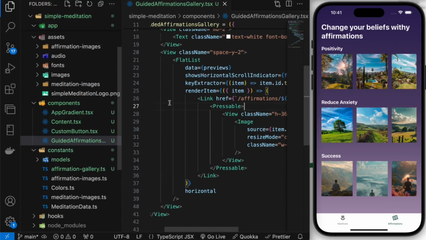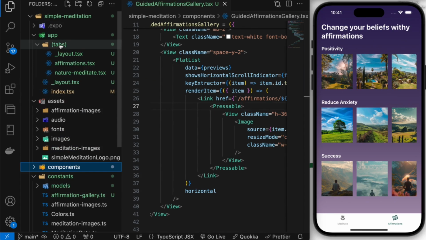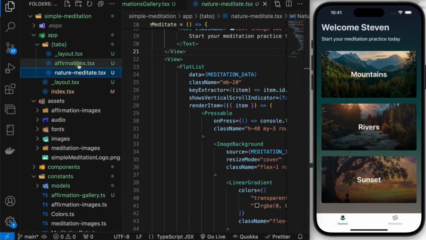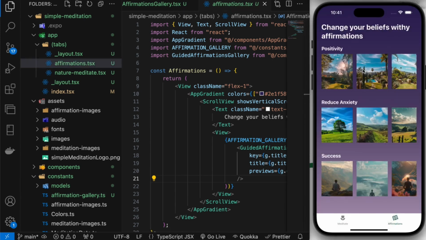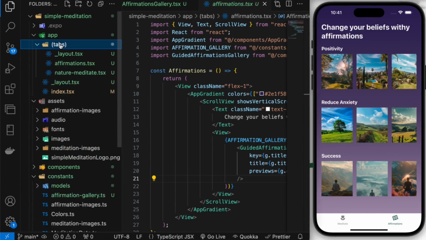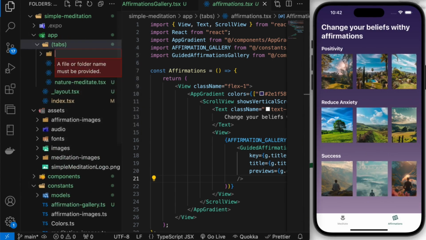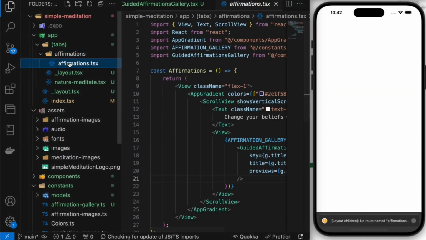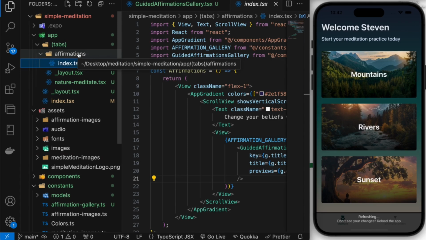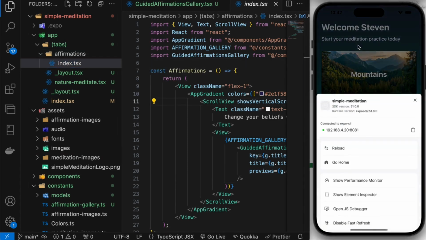So I'm going to change the structure of how I have the files in the tabs component. So currently I have nature meditate for this screen and affirmations for this one. But because I need to have nested routes for this affirmation screen, I'm instead going to make this a folder. So we'll right click that and I'll name this affirmations. And I will drag and drop this file to this directory, and I'll rename it to be the index file. So we'll be able to access it the same way through going to /affirmations. So here it's refreshing. Let's reload the app.